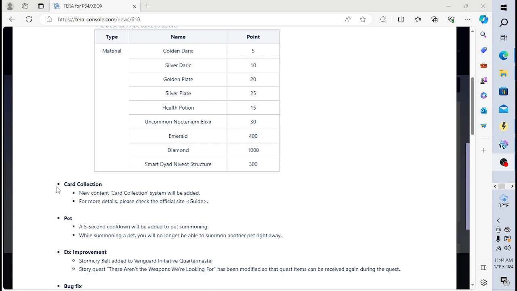I will make my own guide for it. And of course, I'll tag the Tera console guide in it and kind of go over as much detail as I can. But I do like that we're getting this system. I think it's a cool thing to add. I'm not completely happy with everything they're putting into it.